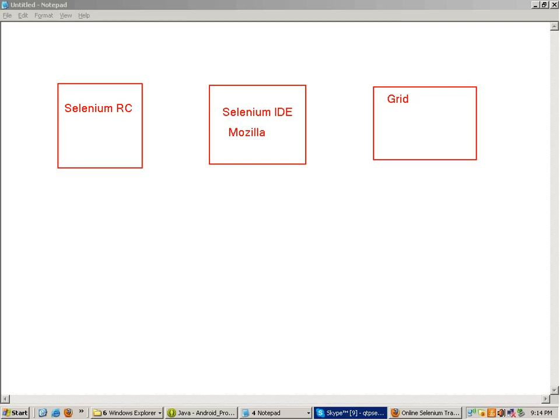Recording and running only works on Mozilla. But Selenium RC, right? It was a tool which could work on multiple browsers. With Selenium RC, you can work on Mozilla, you can work on IE, Chrome, Opera, and all of the browsers.